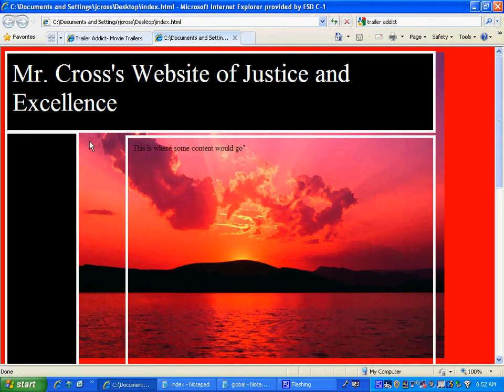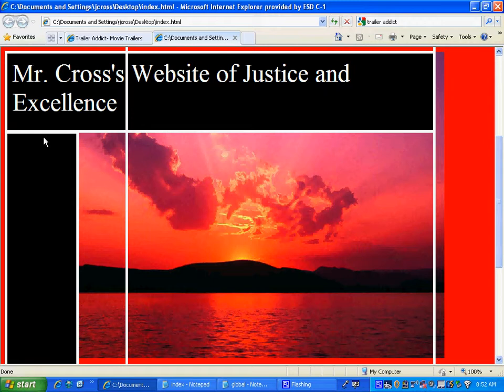Now here's the cool thing about how we formatted this document. Look at how this part is actually moving, but the other two bars are actually staying put. This is kind of a neat style design that you can do with CSS, and it makes it to where you can really adjust where all of your content would go.